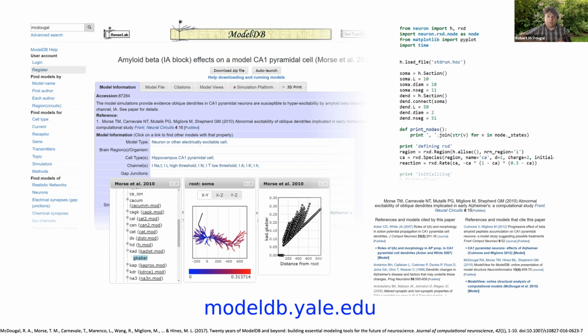Obviously, once you get them, if you've got mod files, you're going to have to compile them within NEURON before running them. And ModelDB will be kind enough to tell you, hey, look, this is a mod file that's been used in several cases, and you can go back and check those out and see, is that an appropriate domain, or are they all Alzheimer's research and you're not studying Alzheimer's, in which case maybe you want to think about it. The website for ModelDB is modeldb.yale.edu.